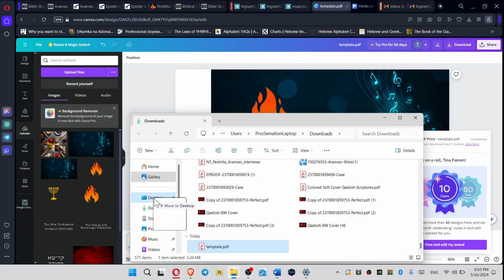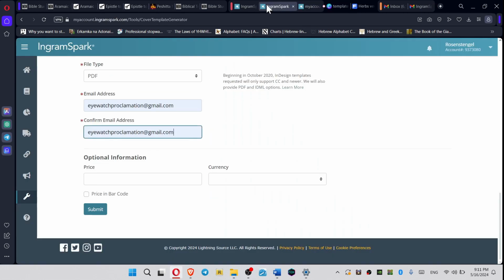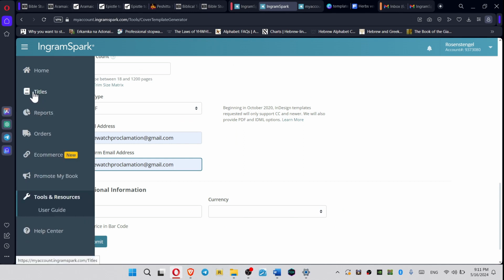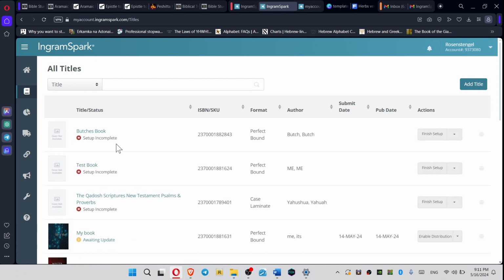Again, I'm going to drag mine to my desktop so I can find it a little easier. And that first one I named template. So I'm going to rename this one as my cover, so I know the difference between the two. But mainly you can see one has the .pdf extension listed at the end of it. Okay. And then we're going to go back to IngramSpark and go back to your titles from this little slide out menu. And then you're going to click on the title that you were working with.